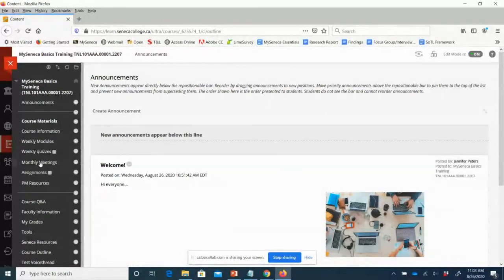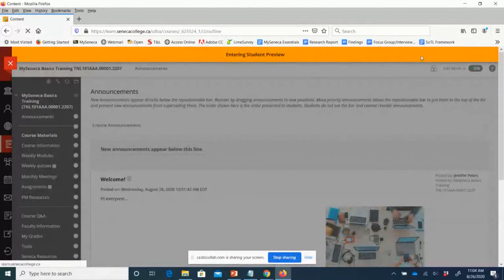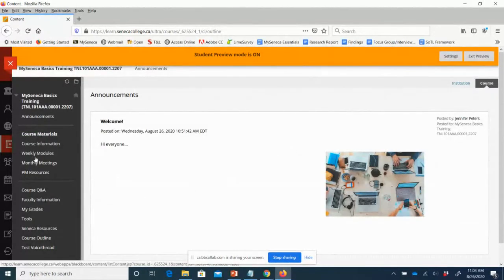Another thing to note is that for weekly and quizzes here that Jen put in, there's an icon beside it, right where my cursor is. That icon means there's nothing in that particular content area. If students were to look at this menu, they won't see weekly quizzes. Let's demo that. Click on Student Preview, and you'll notice that weekly quizzes is not there. Blackboard doesn't show students content areas that have nothing in them, so if you see that icon, just be aware of that.